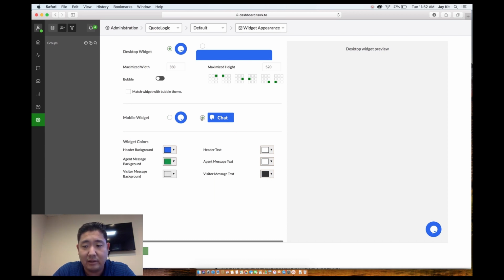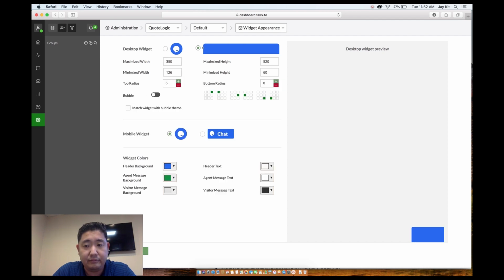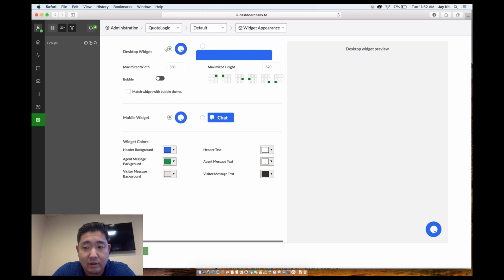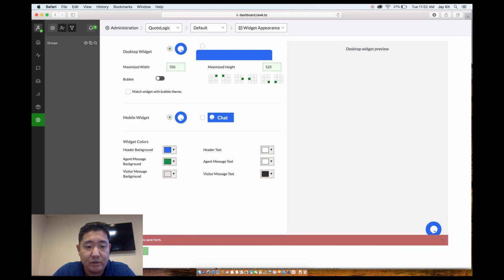I can make it look like that or make it look like this, a little bit bigger. Let's see. I'm trying to decide which one I want. We'll just do the chat bubble. So this is fine. So we'll save that. It says it's unable to save. What's happening here? Bubble, agent message, save, unable to save form.